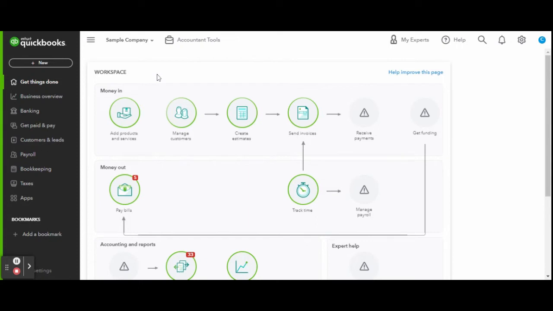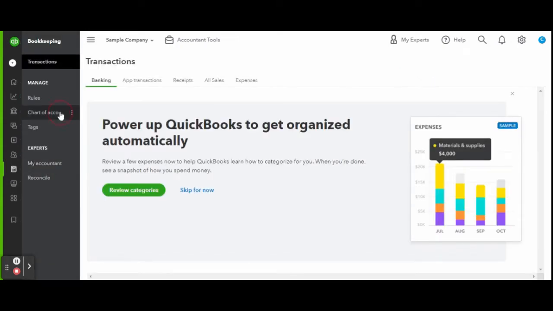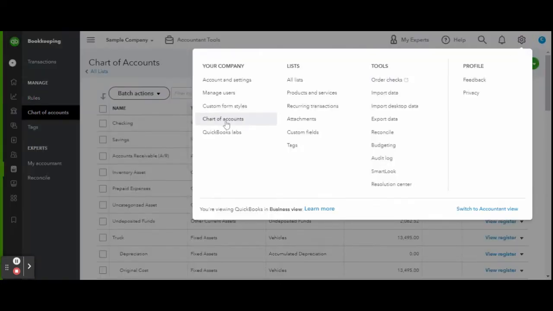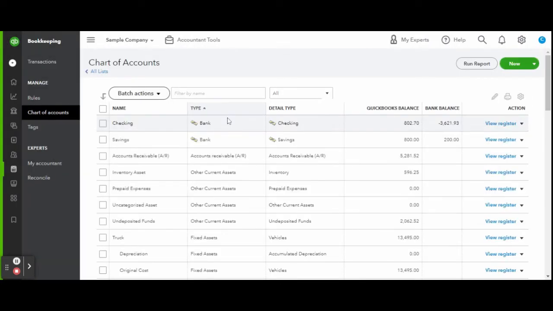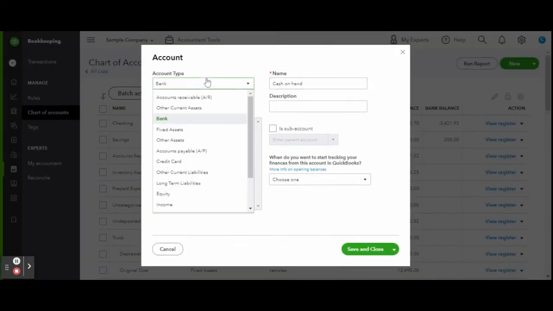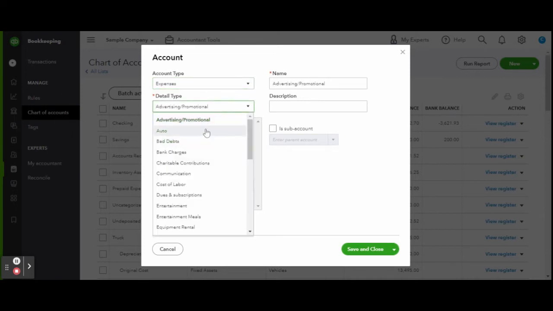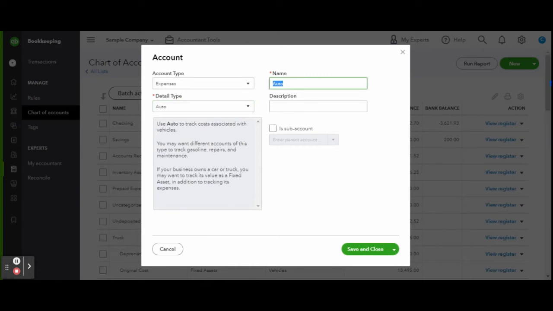First, you will want to enter your chart of accounts, and there are a few different ways to do that. Once inside, go ahead and click the green New button to create a new account. Under the account type, select Expense. In the detail type, select Interest Paid. Then name the account however you choose. You don't need a new account for every vehicle, so you don't have to be overly specific. Once finished, click the green Save and Close button.